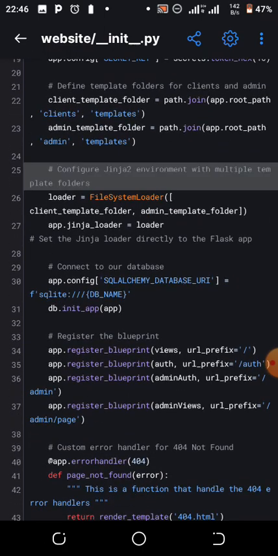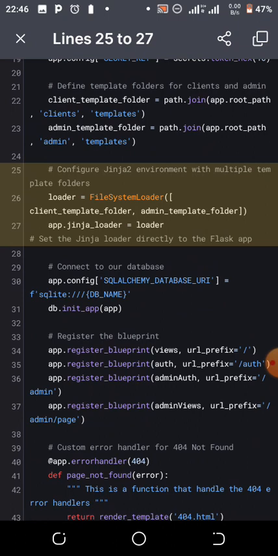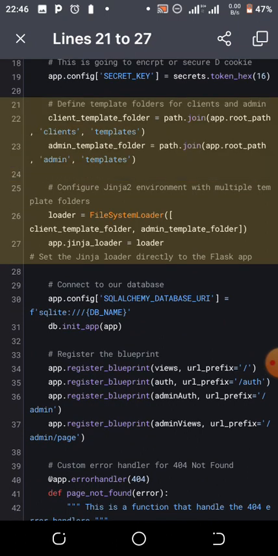The same actually goes to Jinja. Starting from here, after we separate it, we load it in the file system loader. Then we run our Jinja loader, app.jinja_loader. So this is the whole implementation over here.